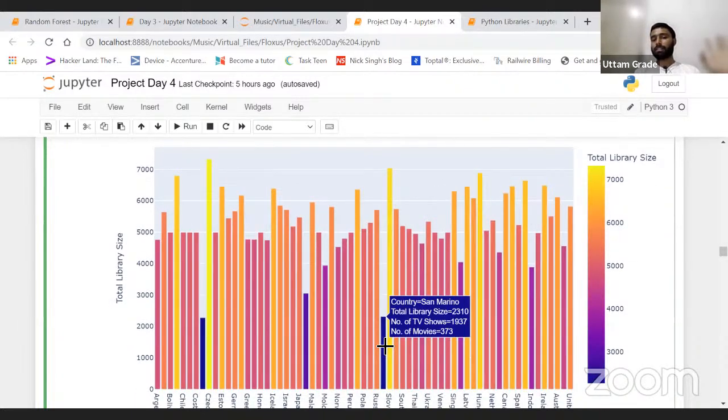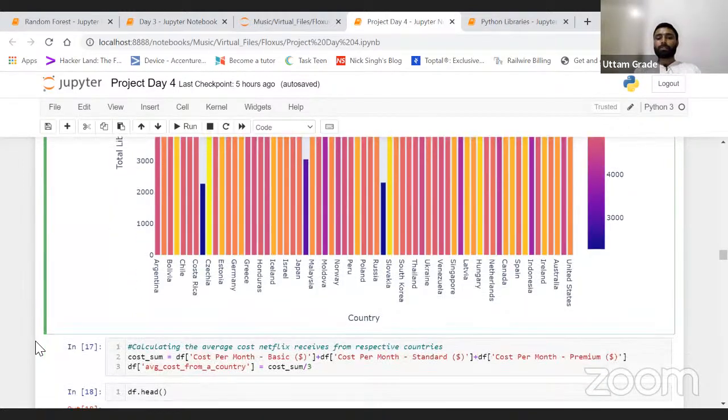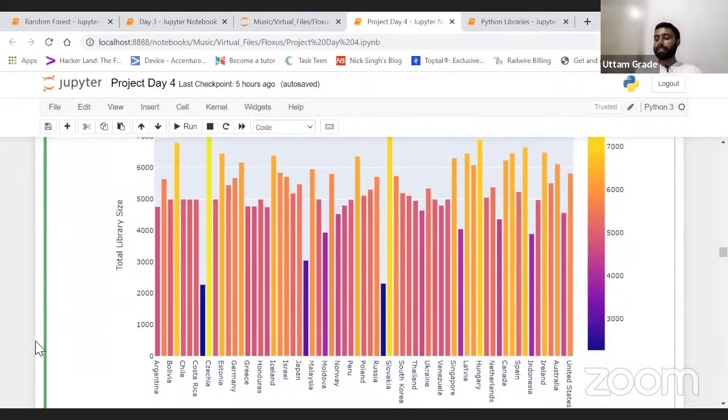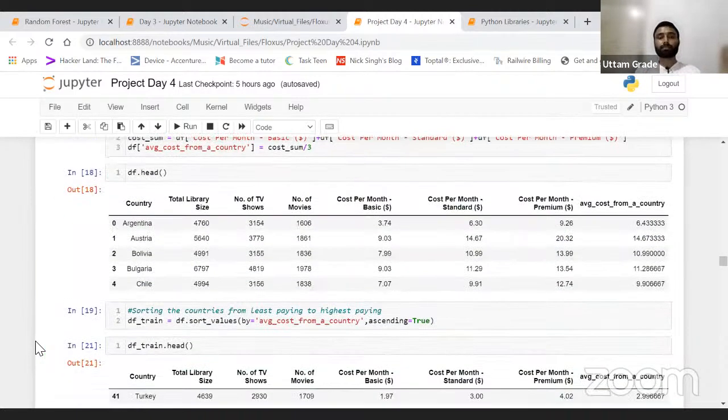And this is a country, San Marino, which people are not watching that much, right? People are not seeing that many movies, that is why the library size is low. Getting it, guys, right? So we got some idea. These are the steps we follow for understanding data, right? If we understand data better, at that time we can make any kind of strategy. We can build any kind of model, if we have a clear idea of my data set.